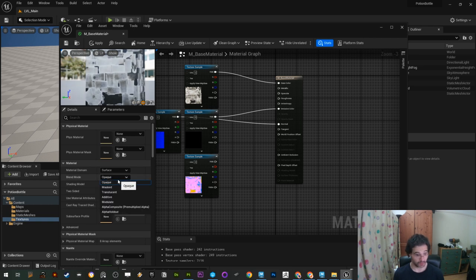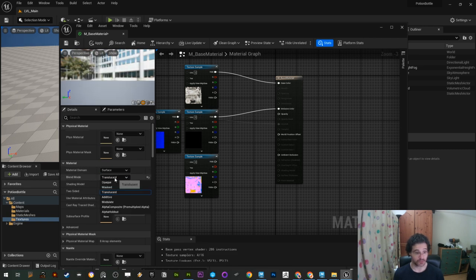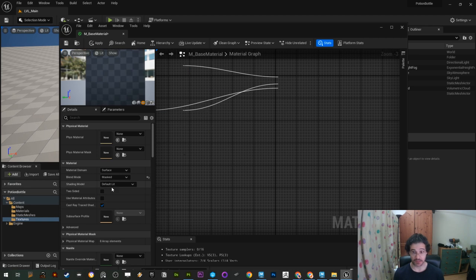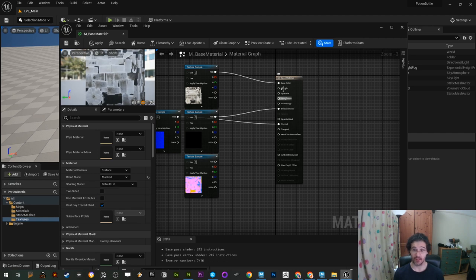Blend mode, I want not masked, I want translucent. No, not translucent, I want it masked. Yes, I want it masked. So if you noticed, if we just take a look at translucent, our materials get grayed out, which means that this mode doesn't really work. We want them in masked. So we actually have a base mask that we can put here on opacity mask.